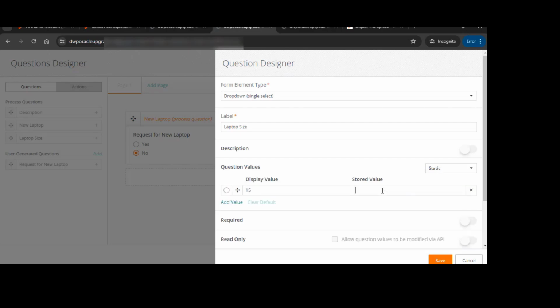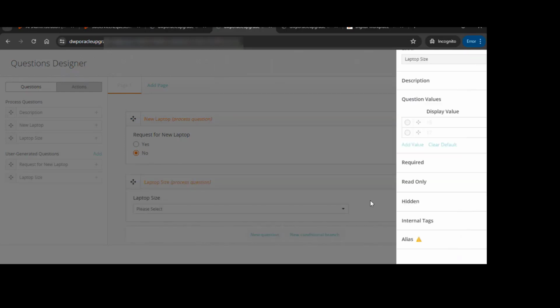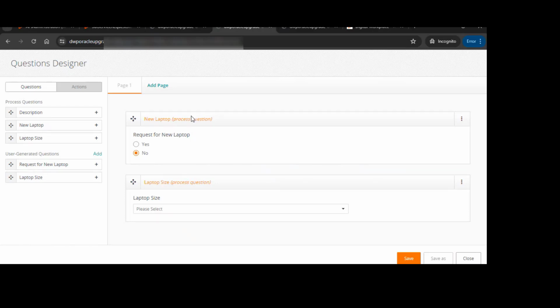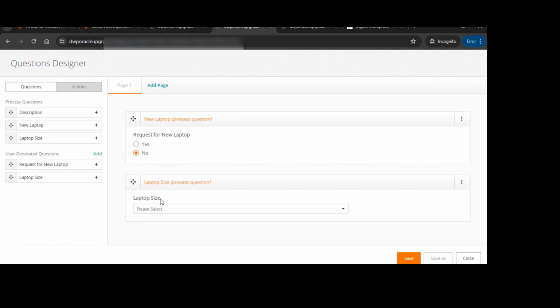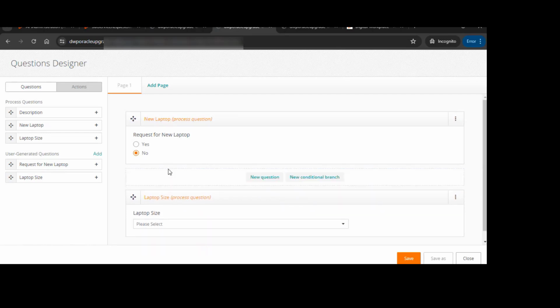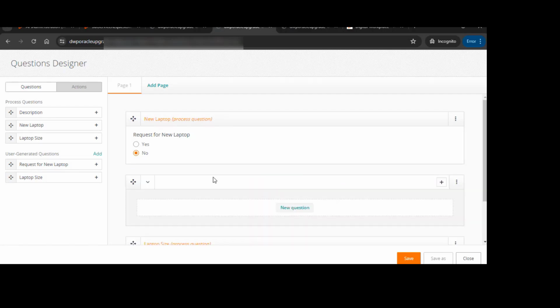15, 17. And we can give one more option. I'll just keep it as 2 options here. So now we want that user to first populate this question only after the user selects yes. So let me just select a new conditional branch here.